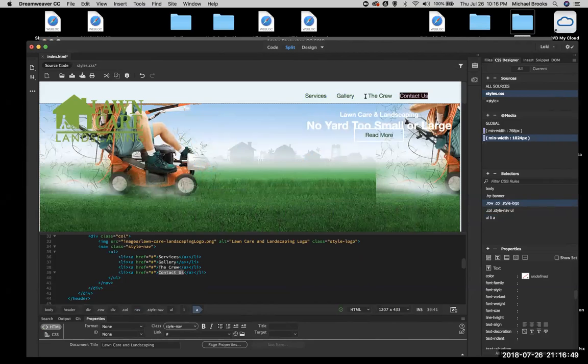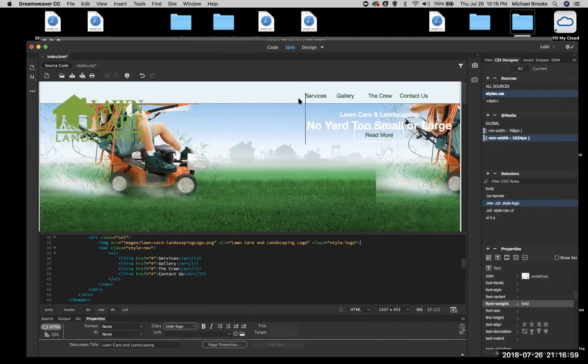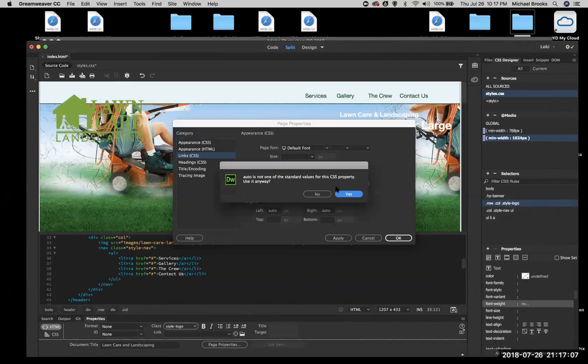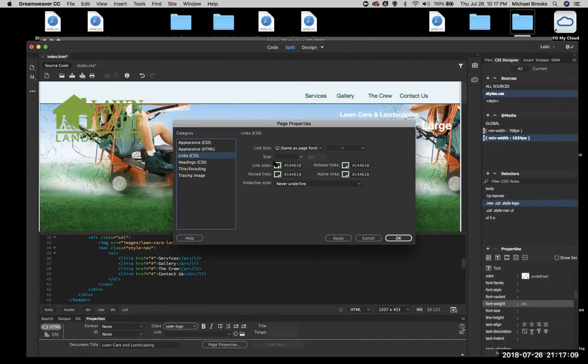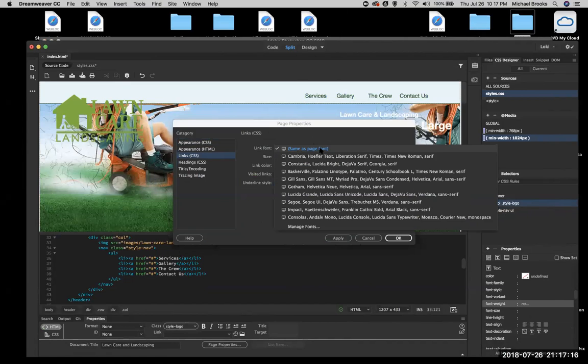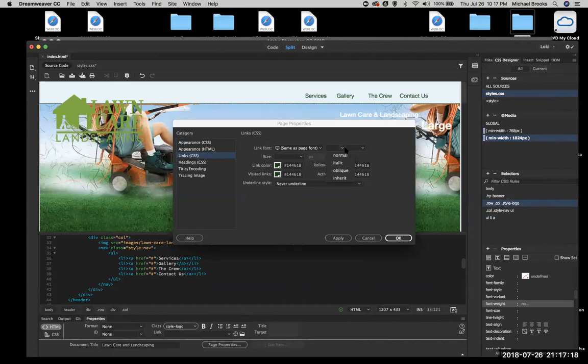So now I could also come down here and the font weight, we can make it bold. But notice nothing happened again. Same thing. That one, you want to change on page properties under the links. Underline, same as page font. Okay, so we're using that.